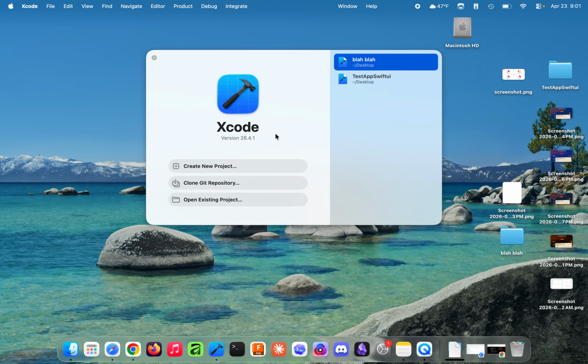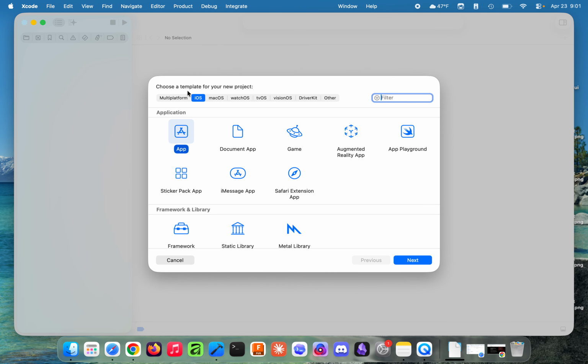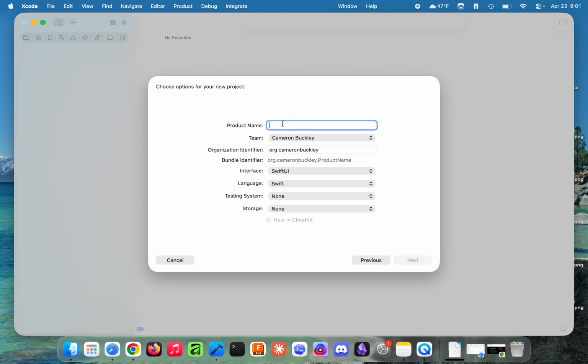All right, so let's get started with Xcode. From the beginning, we're going to create a new project. We're going to make sure we're on iOS, make sure we have an app, hit next. We're going to give it a name. I'm going to call this weather app.